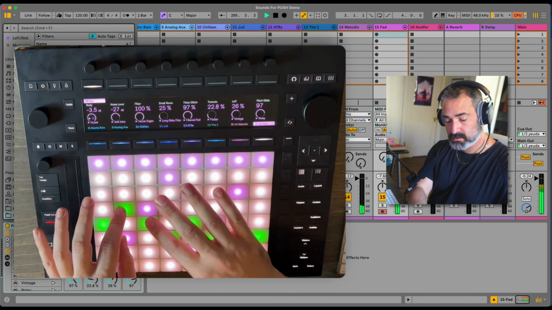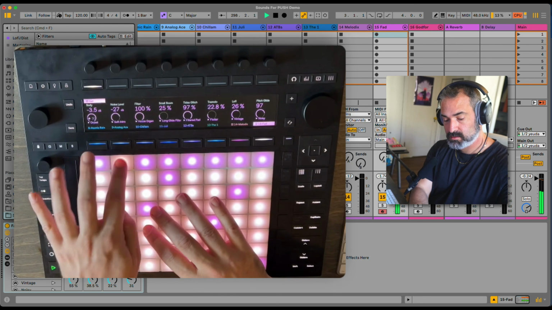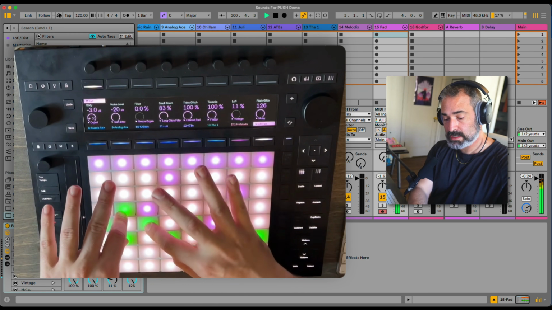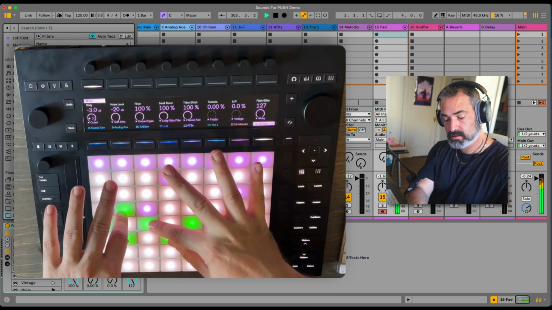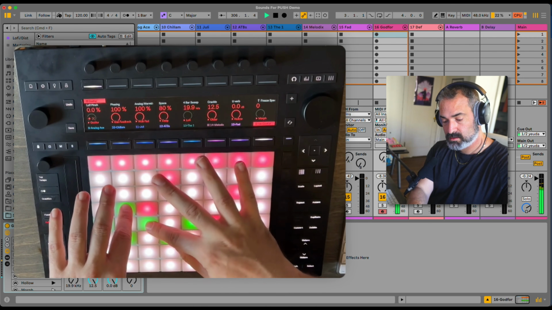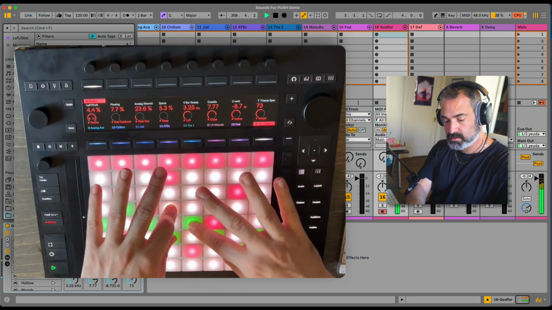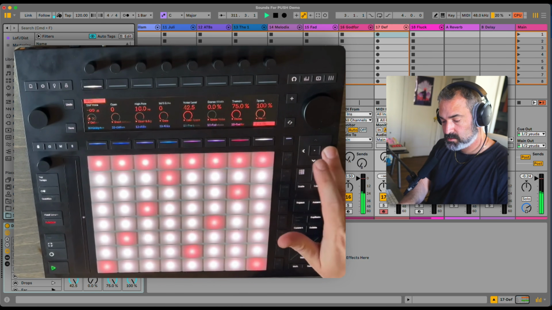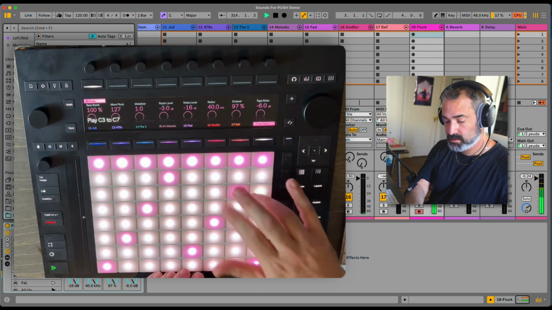We got some pads. Let's go down an octave. Here's another pad sound. Very expressive instruments. And we got some plucks sounds. Let's go up.